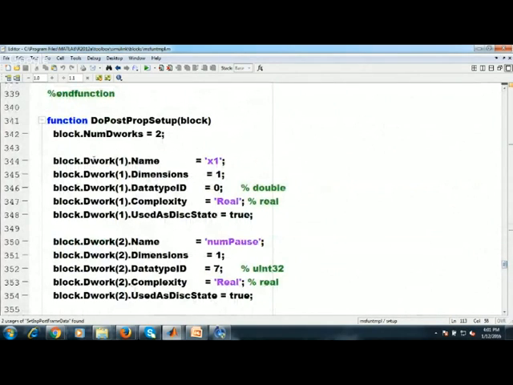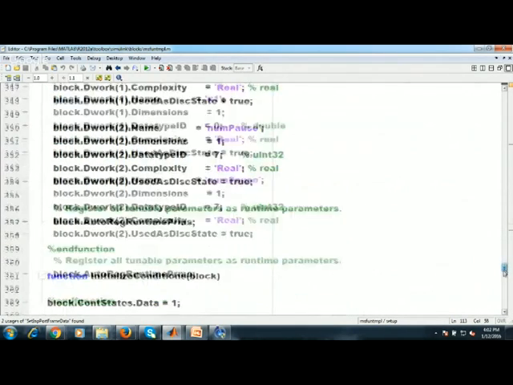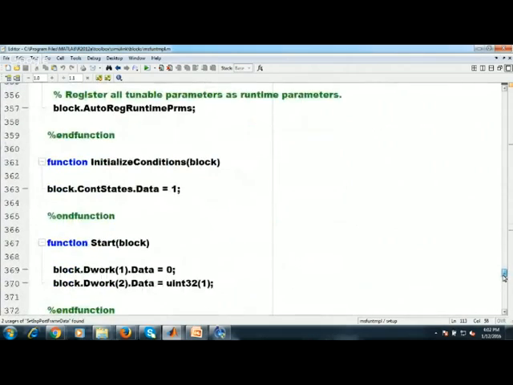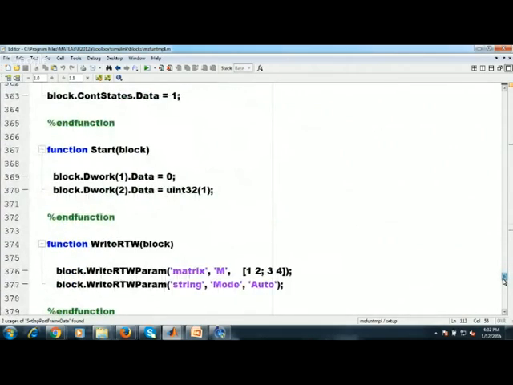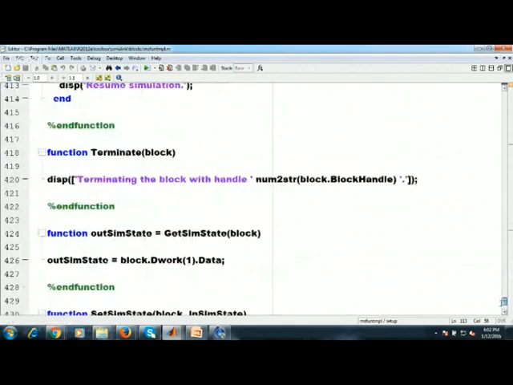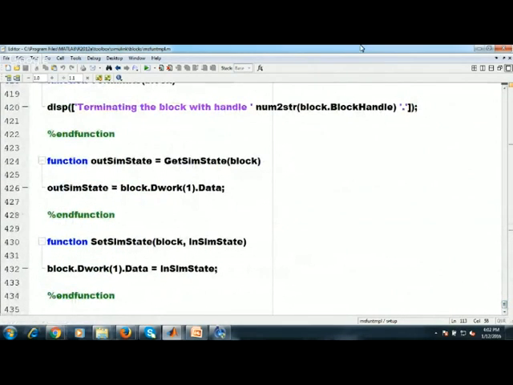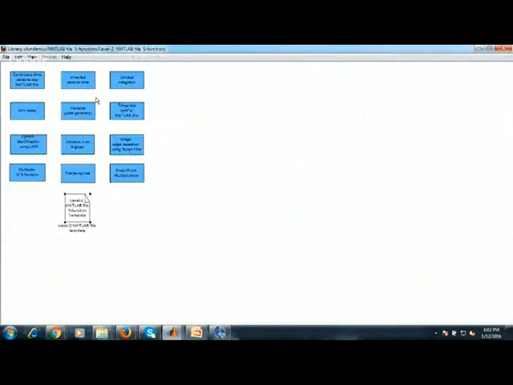DWork is basically used to store the discrete state vector. It is a discrete state vector used to store discrete function initialize condition block. So this is the template of a level 2 general template. You can look at any template.